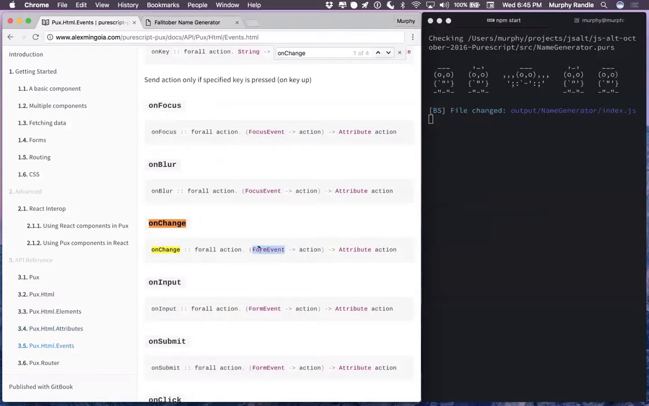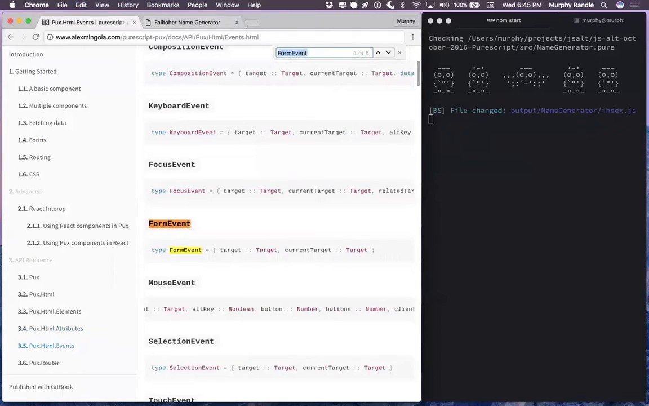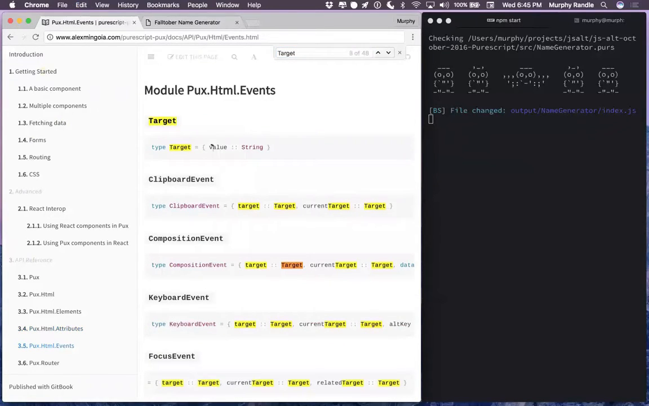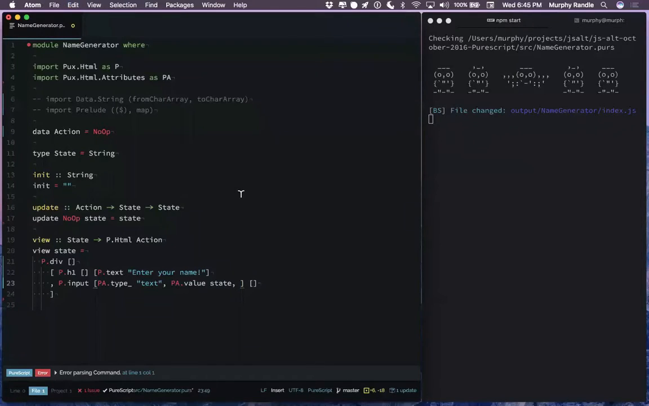So we need something that's going to take a form event and return an action. And let's see what form event looks like. Form event. A form event is a record that has a target attribute and a current target attribute. And target, what does that look like? Well, there are like 10 bajillion of them. Oh, here it is. Target has a value that's a string. So this is exactly what we need. We need a function that's going to take a record that has target value on it, and it's going to return an action.